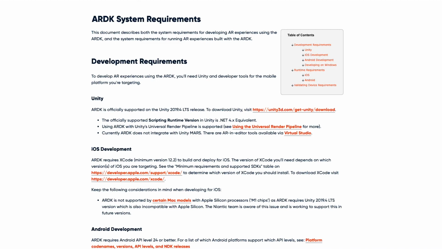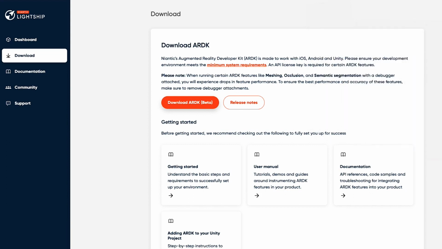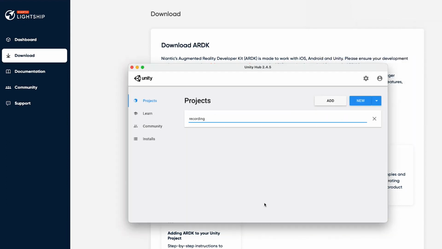Once that's all downloaded for you, you'll have a few files like this. You'll have the Unity package for the ARDK, and you'll have one for the examples. Just keep them handy. So we'll then jump over to Unity, and we'll make a new project.